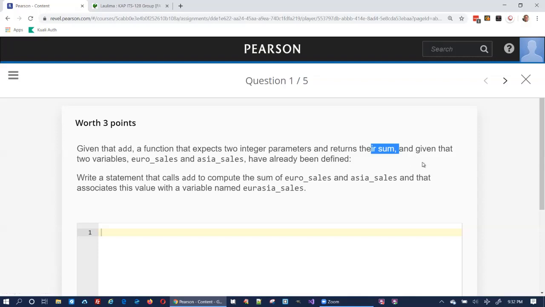And so we have these 2 variables called Euro sales and Asia sales. They're 2 values, they've been defined, they contain values. And we're just supposed to write a statement that calls the add function to compute the sum of Euro sales and Asia sales. And this add function does return a value, the sum. So what this question asks is for us to assign the sum of this and this equal to this Eurasia sales.